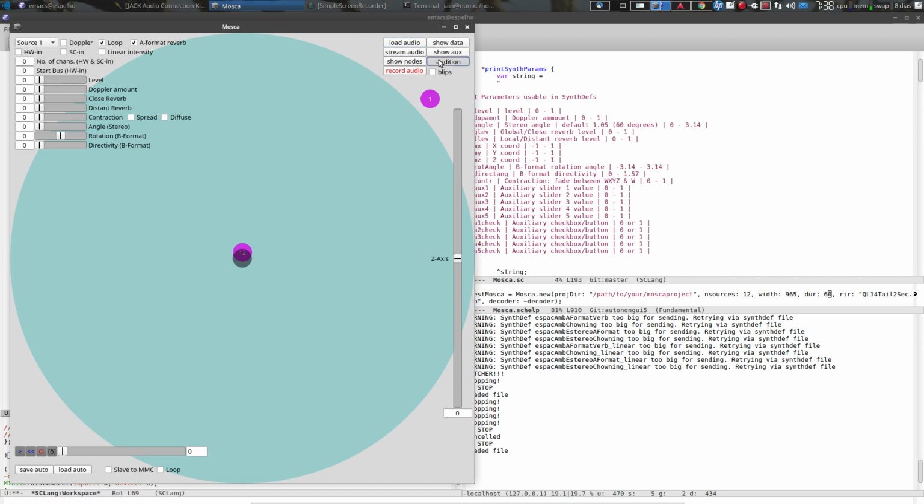Okay, so let's audition our horse. It's looping, and let's give it some level. So you can see here we've got distance attenuation of the overall level. There's also some high frequency roll-off with distance. Now, we may wish now to apply some reverberation.